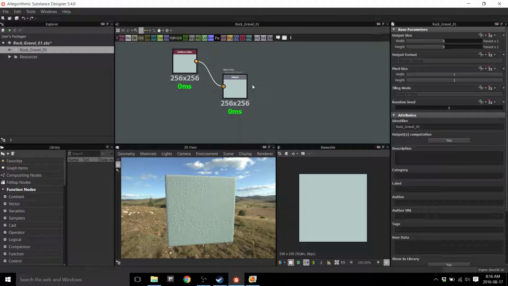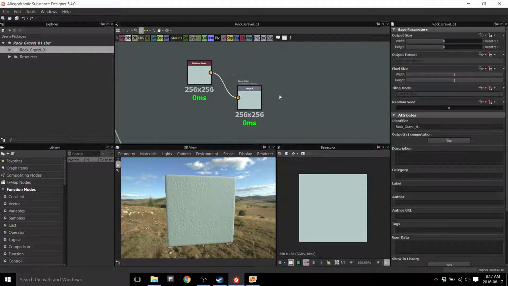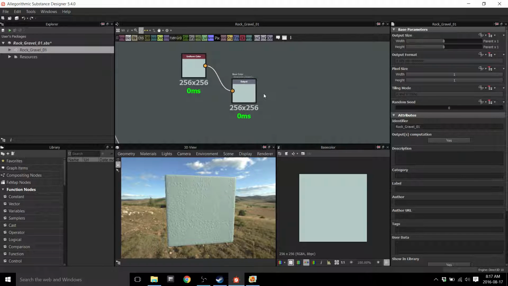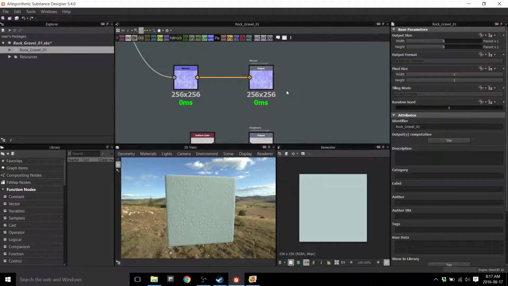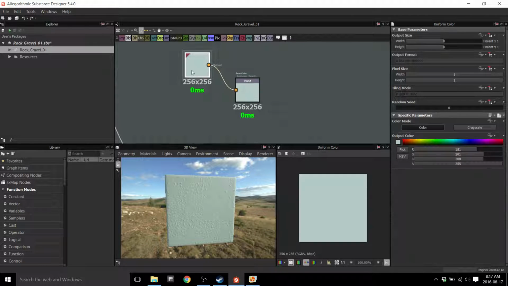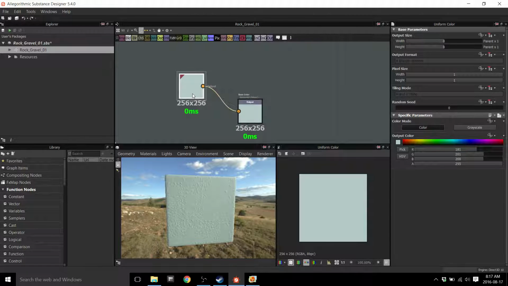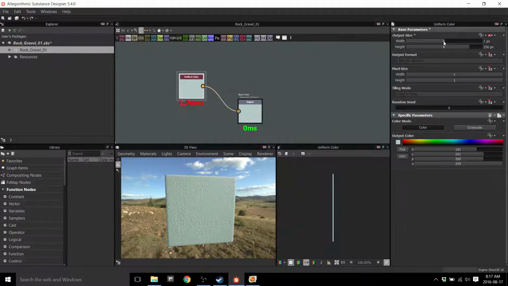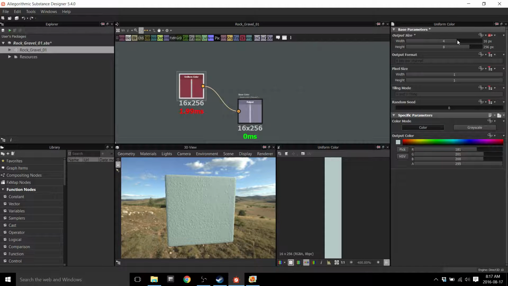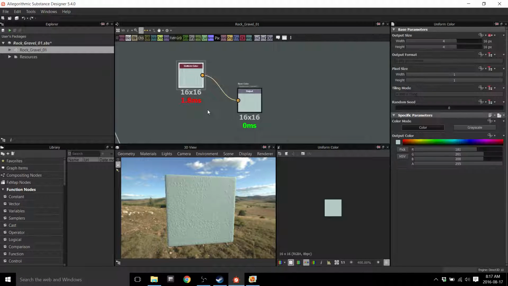I think I'm gonna do a top 5 shortcuts for Substance as well after I'm a little bit more versed in the program. So why this is so important is, for example, this is a uniform color, right? And right now it's at 256 by 256 because it's set to relative to parent, right? But I can go to absolute here and then I can change this to 16 by 16, right?